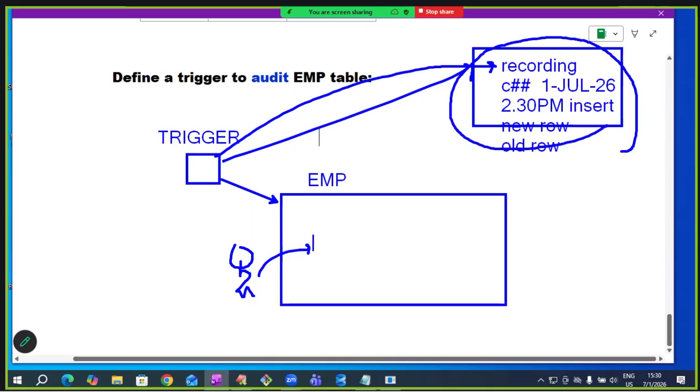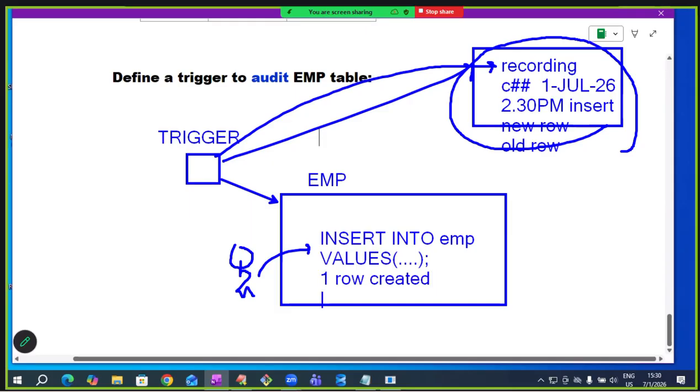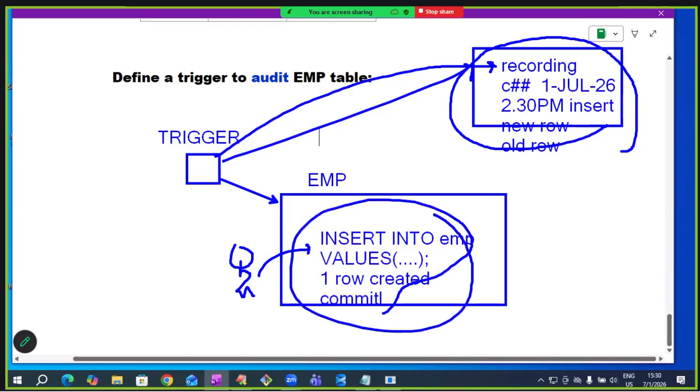The user submits a command like this only. The user submitted an insert command on the EMP table like this only. The user can see this much only. The user cannot understand that we are recording in the background. Security. This user A watches this much only. He is inserting the record, he is committing this. He does not know that we are recording in the background.